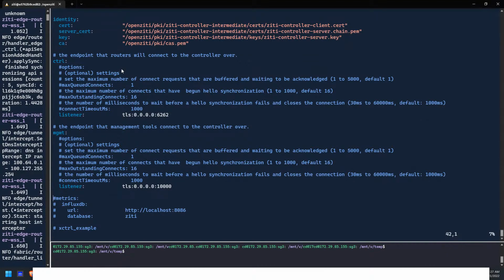So, listener, this is the IP address and the port that the controller will come up and listen on. And I didn't say edge controller, I said controller. So that means when something wants to connect to the management channel of the controller, they'll connect to this particular port. And this is where routers will connect. So when a router comes online, it will connect to port 6262. That's what it will be trying to connect to. That's the Fabric API for routers. Yeah, you can think of it like that.